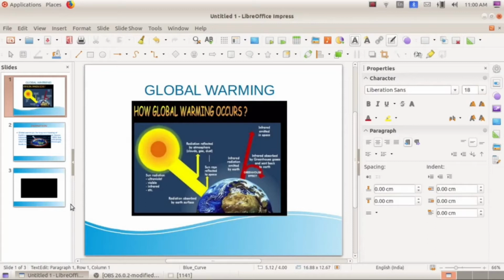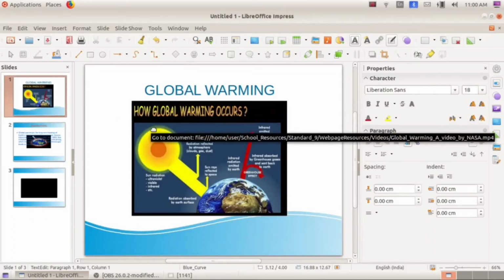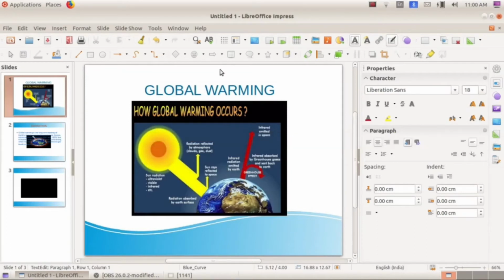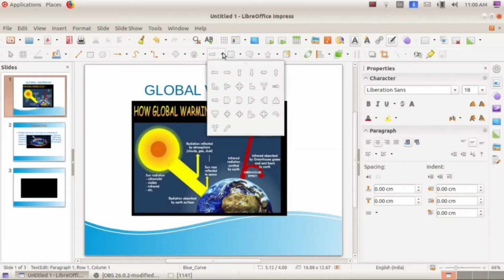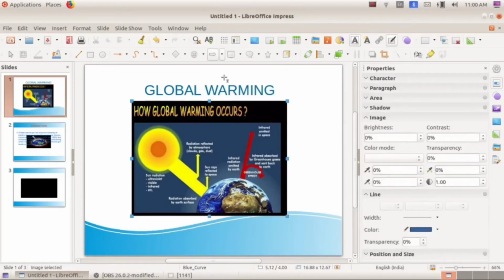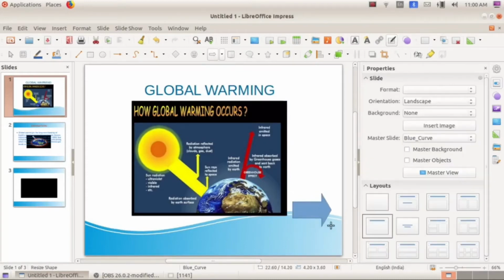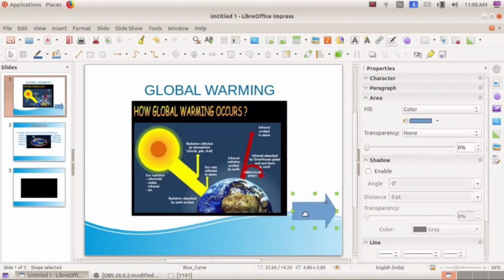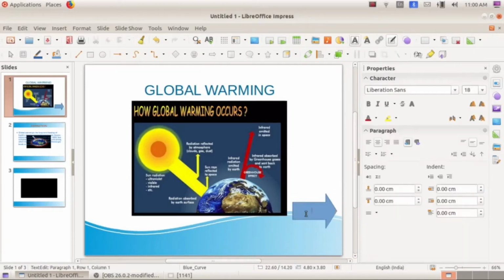Then next I'll show another example. First we have selected go to document option. Suppose I need a next button. So from this shape I am going to draw. Simply I am going to draw a shape. You can draw any shape. I am going to draw an arrow, and inside this shape I am going to type next.